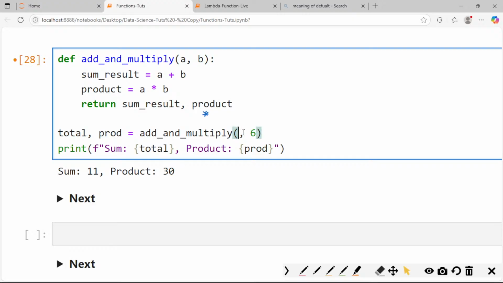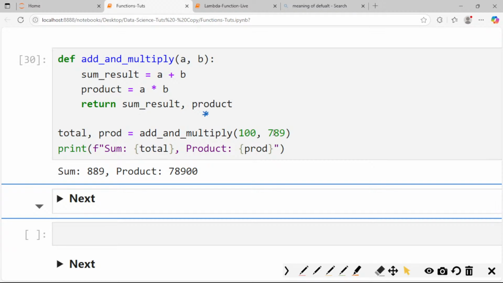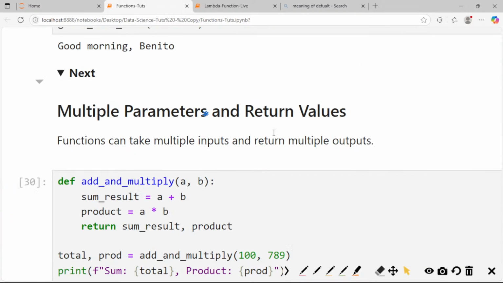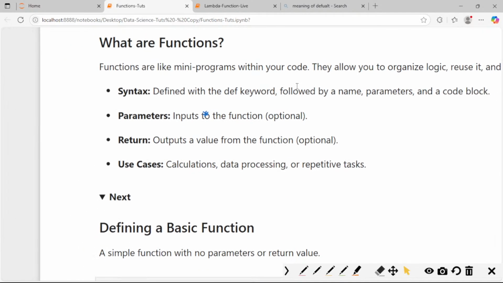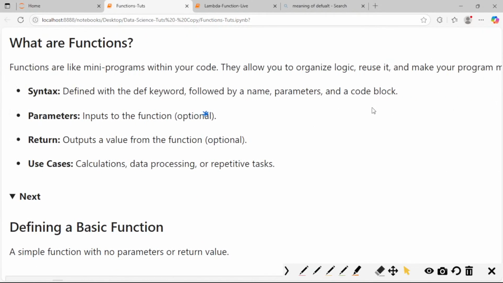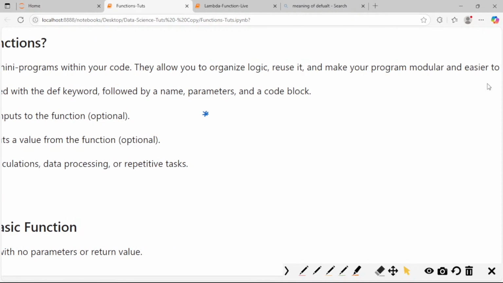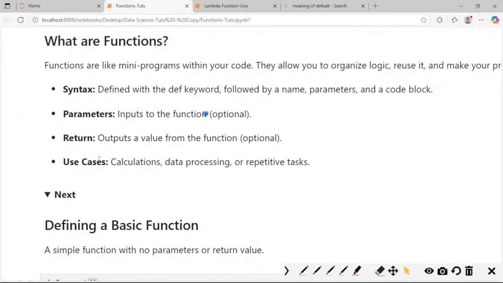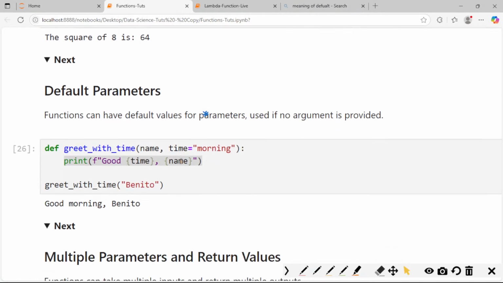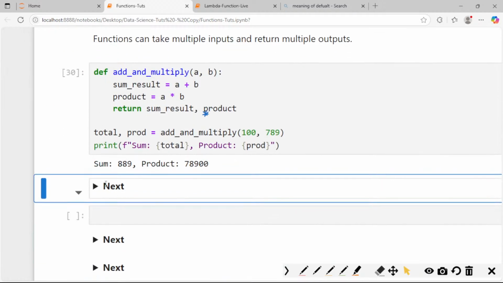So if you change it to 100 and 789, it is going to give you the output. And this is why functions really help you. You realize that here I said that functions are like mini programs within your code. They allow you to organize logic, reuse it. So you realize that with the same function, we are reusing it to add and multiply two different numbers. You get it? And make your program modular and easy to understand. Good. So that is what this function does for you.